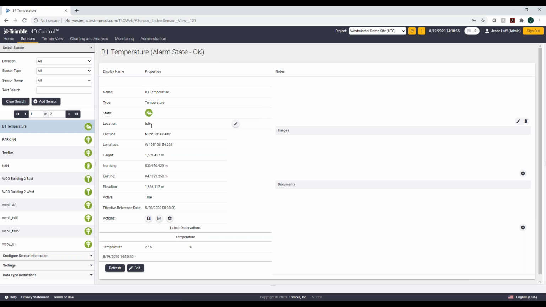is fine. Where the location is, the current lat and long, local coordinates, in metric here. From here, we can get to map views. We can view charts on the latest observations. We can see what the latest observations here are. We have the ability to add images and documentation to the sensor state here.